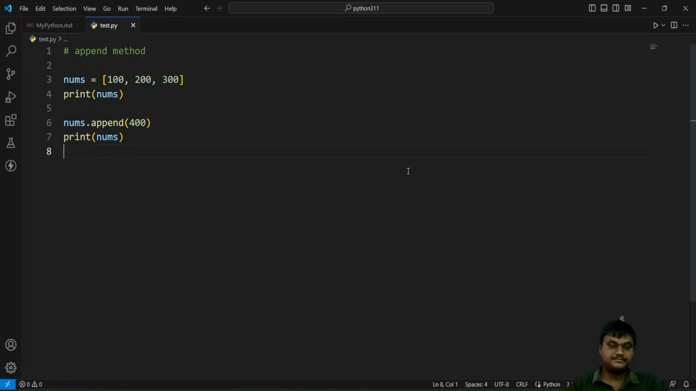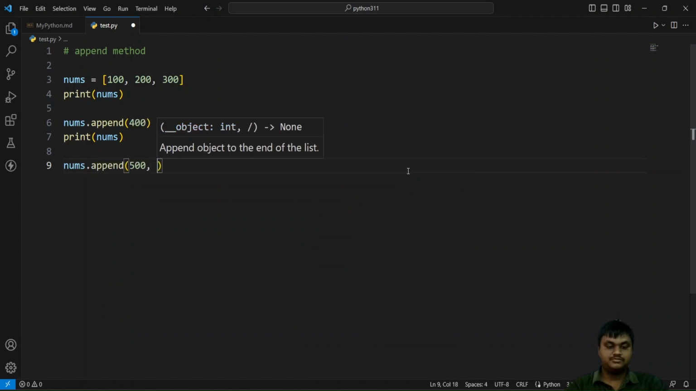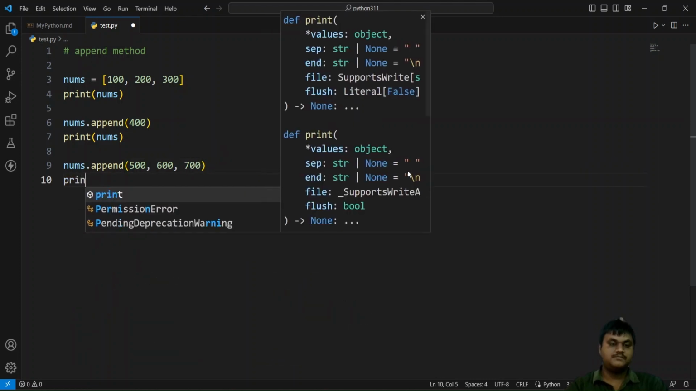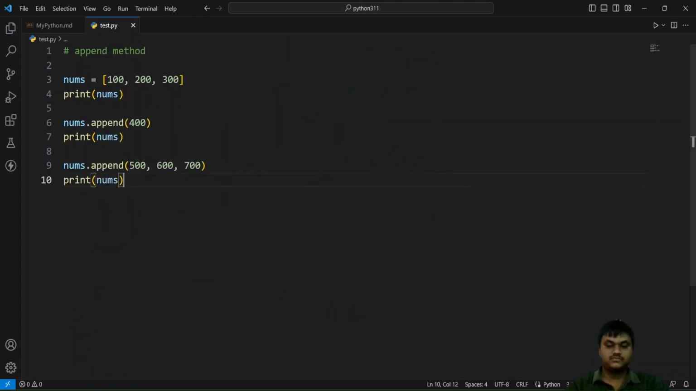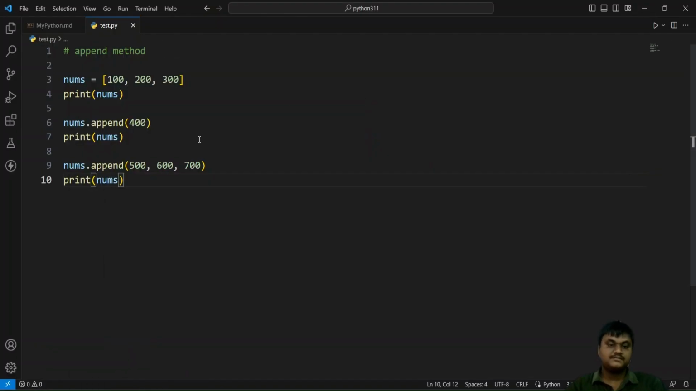Now we will try to append two or three more variables and print. See here, list append takes exactly one argument, given three arguments. We got a type error. The list append method takes only one argument. We have given three arguments, but it takes only one argument.